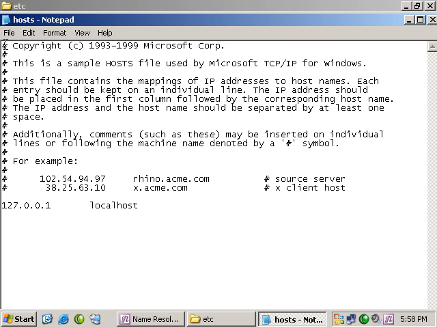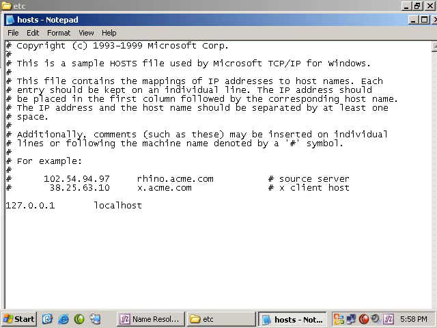Now all of these up here are just examples and they're commented out with these pound signs. So these are not going to be applied. But down here, this is the first entry that's actually within this hosts file, and you can see the format that's used. We have an IP address, 127.0.0.1, and then we have the actual host name itself, which is localhost.